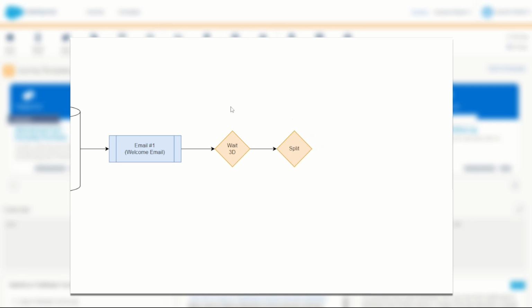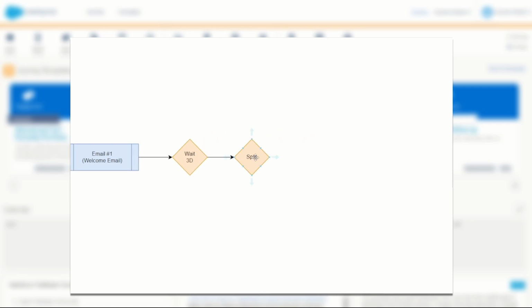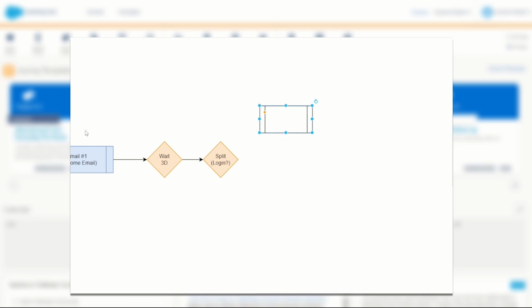Are we checking something? Once we check that thing, let's just say it's a did you log into the website, right? So it's going to be a split and login. This is going to be the question. Now our split here is going to have a very simple activity. Did you log in, yes or no? If you did, and if you didn't.